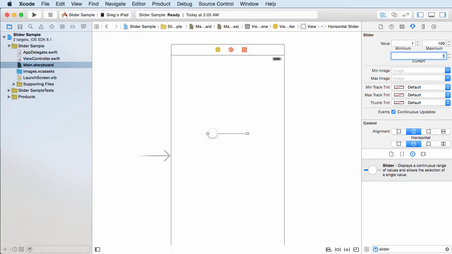Now the current value is whenever this slider first appears on the screen, what is the default value? What is the default position? And for this, I'll just set it at 50. So look what happens when I deselect that. The slider moves to the middle position right there.